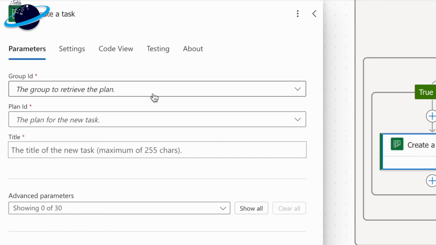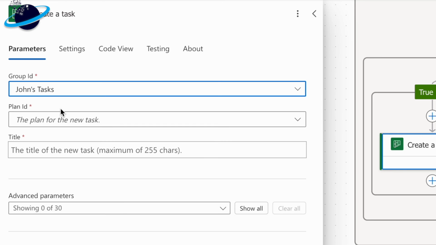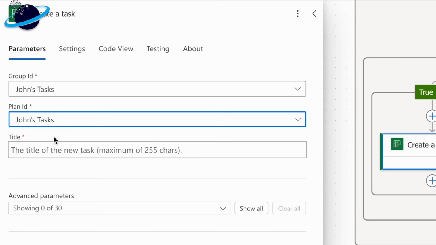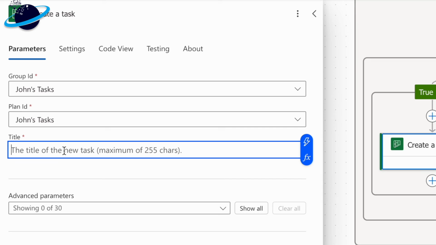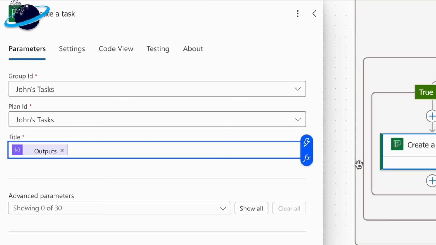Click the first select box and choose the plan you made earlier. Then choose the same plan in the Plan ID select box. For the title, we need to use the plain text version of the chat message, which contains the task we've been given. To do that, click the lightning bolt, and select the Compose Outputs.